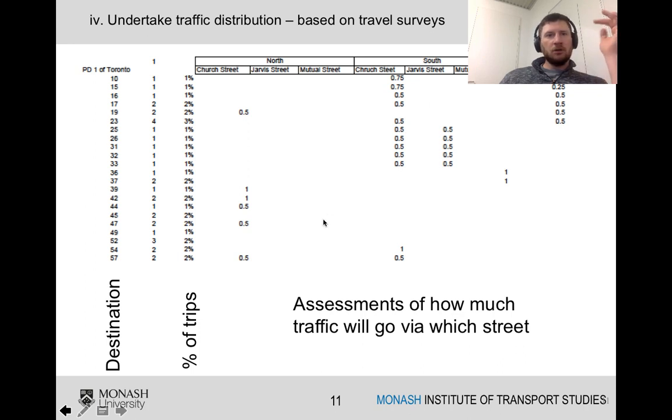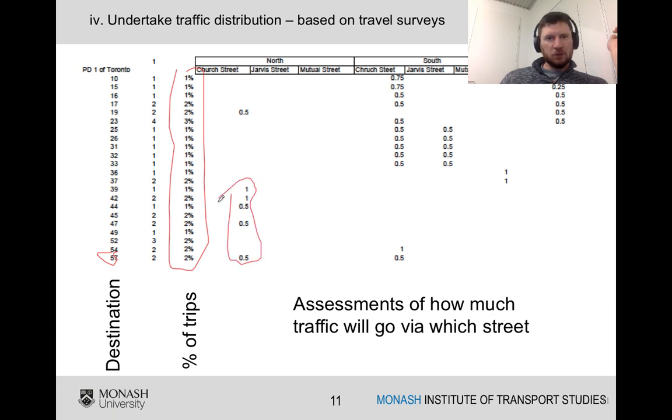And then here we go, this is how it's all been cross-tabulated. So we're trying to get to various zones in Planning District 1, and these percentages here are the numbers that are coming out of our travel survey. So 2% of all of the travel in Planning District 1 went to Zone 57, etc. Here's an estimate based on the Google Maps approach: half of the people are going to go north on Church Street and half of them are going to go south on Church Street. So those people must be trying to get down to the freeway or something like that.